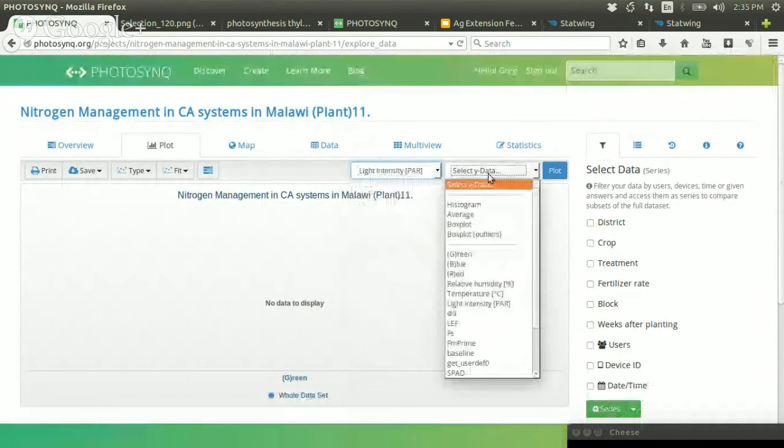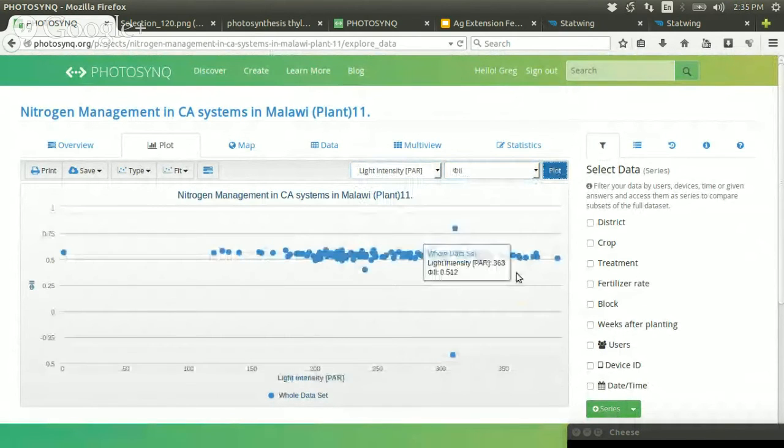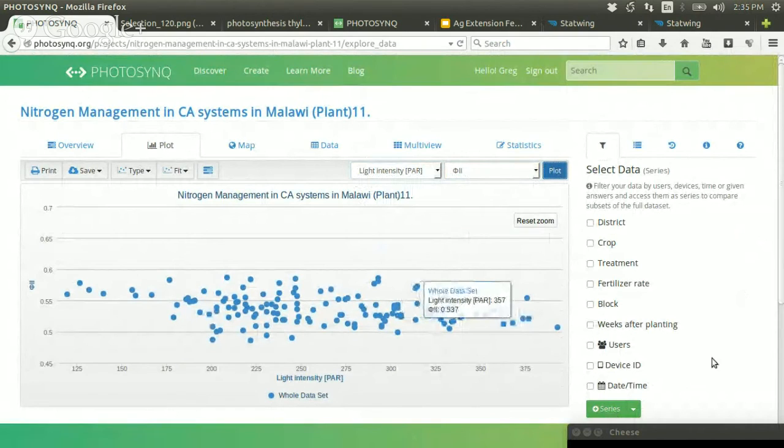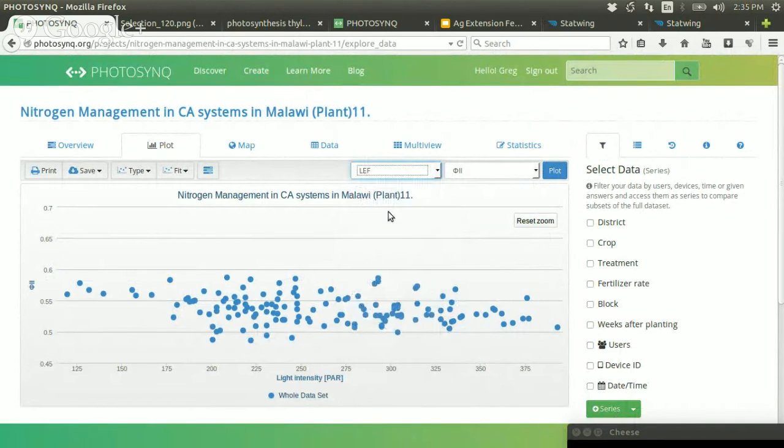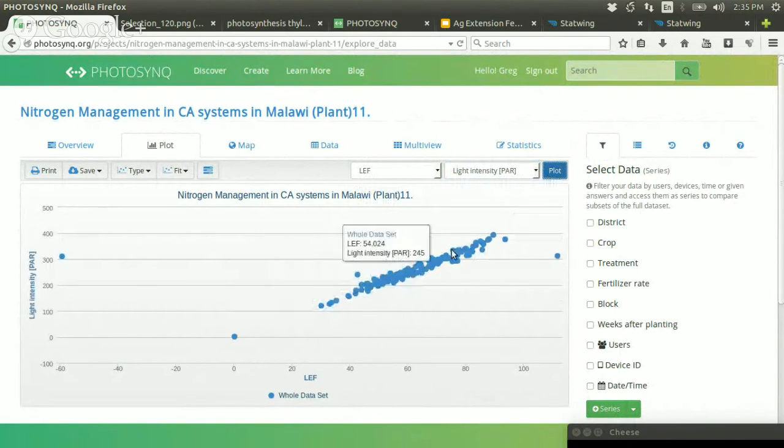So let's do that again. How does light intensity relate to photosynthetic efficiency? Zoom in. Well, you can't see it very well, but in fact, as light intensity goes up, photosynthetic efficiency goes down. And you can see it a lot more clearly if you do linear electron flow by light intensity. You get this very, very nice curve.